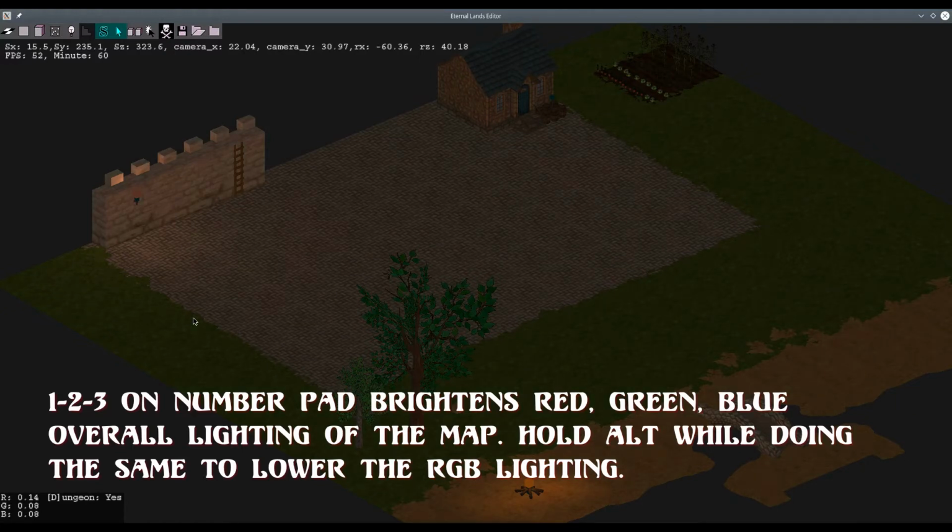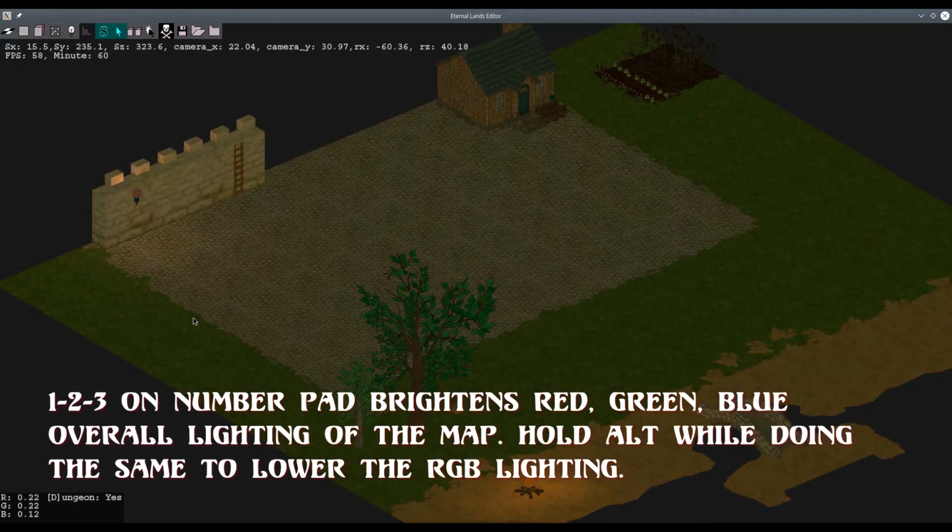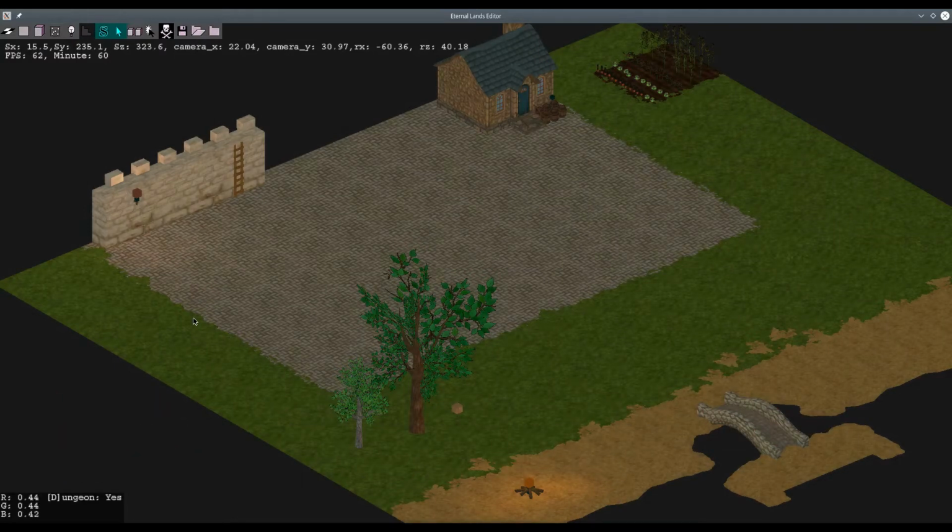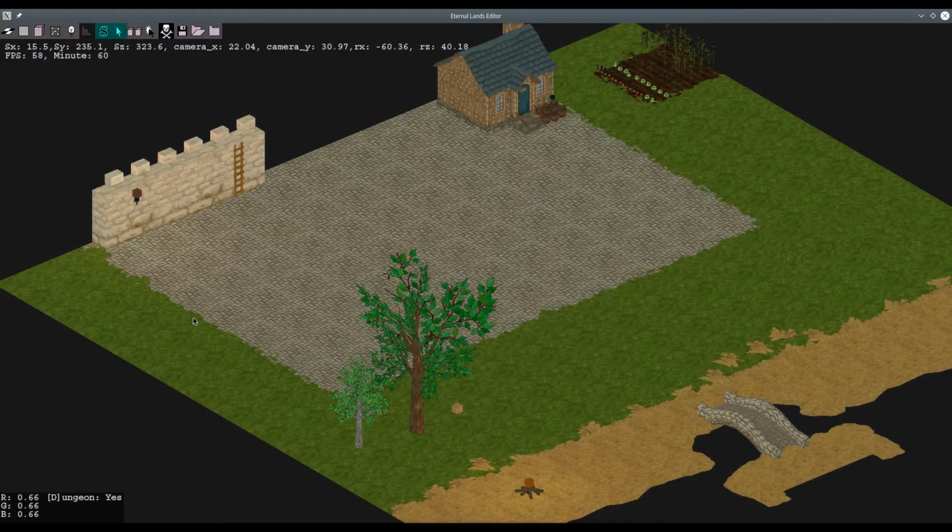You can use the 1, 2, and 3 on the number pad for adjusting the brightness and the color that the overall map has. This is primarily for internal maps, your dungeon maps. You can set the brightness all the way up to 111 for RGB, or 000 will be your absolute darkest map. And of course, having one higher than the other will change the actual color of the light.